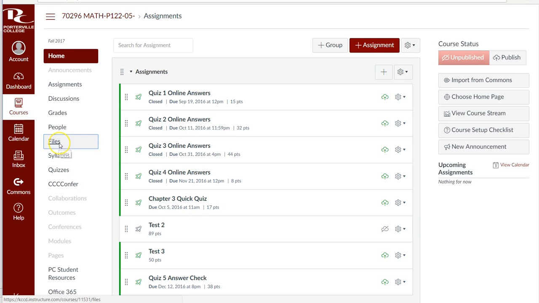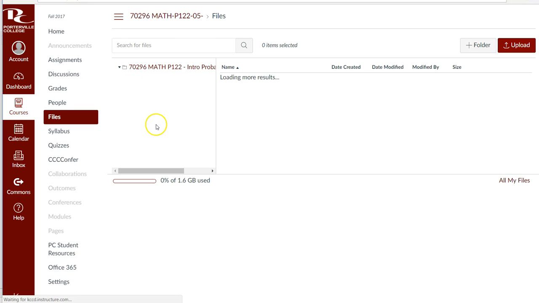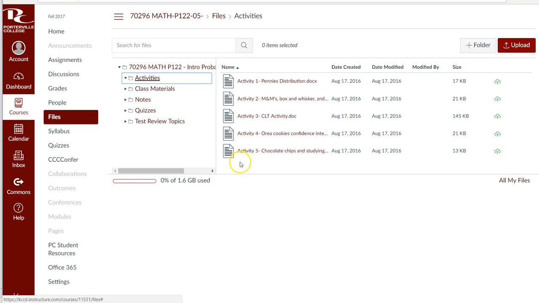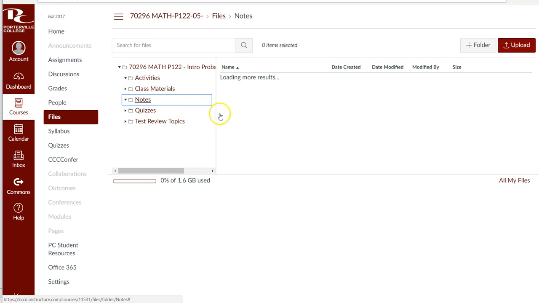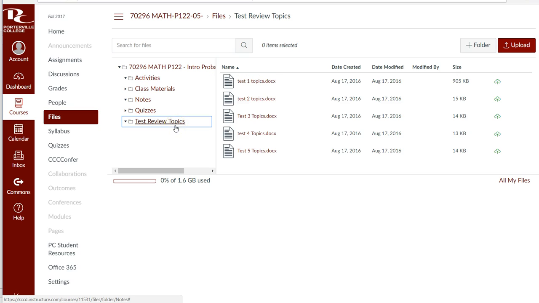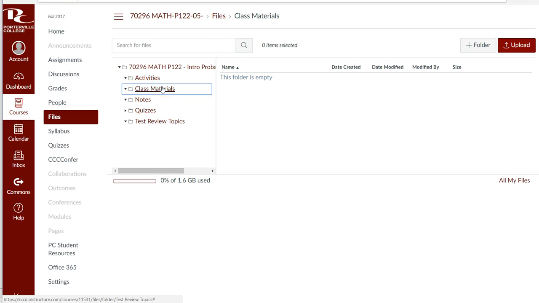And last, this is my favorite thing, is in files. I have dropped a bunch of files in here for you. If you're absent or you're not going to be there, you can download the activities that we're going to do. You can download the quizzes. I think notes would be the other big thing. These are going to be the notes, and I'll be making copies of these to help expedite the lectures. If you're absent and you want to know what you missed, here are the topics, okay? Here are our test review talks. These are things I'm going to be printing out and giving you, but you can also have access to them, okay? Class materials, I normally drop my syllabus and all that in here, but I should have emailed all that to you guys anyway, so it shouldn't be an issue.